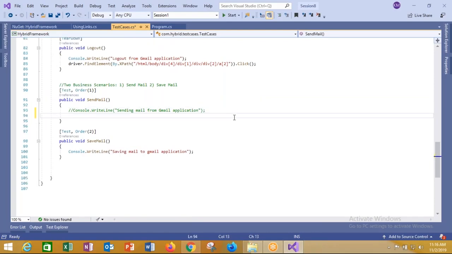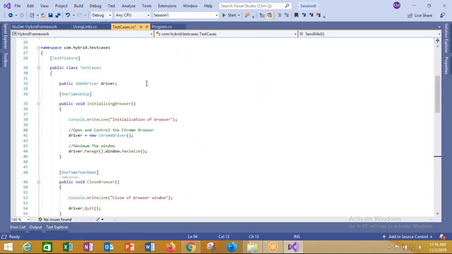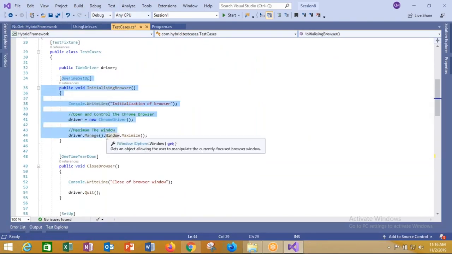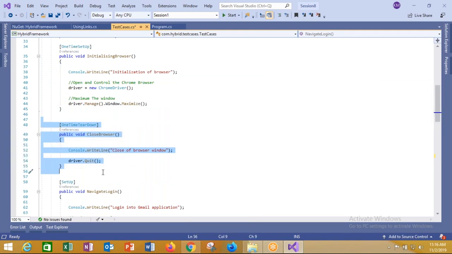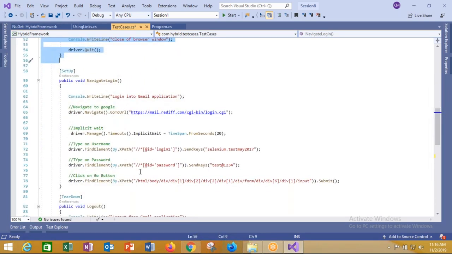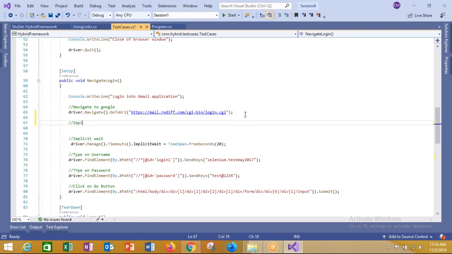The first thing that I need to do is use the implicit wait. Very important: whenever you are using the find element method, you should use implicit wait. I have not used it in one time setup, or in the navigation setup. There is a find element, so you should definitely use implicit wait after you navigate. So I'll use implicit wait out here.